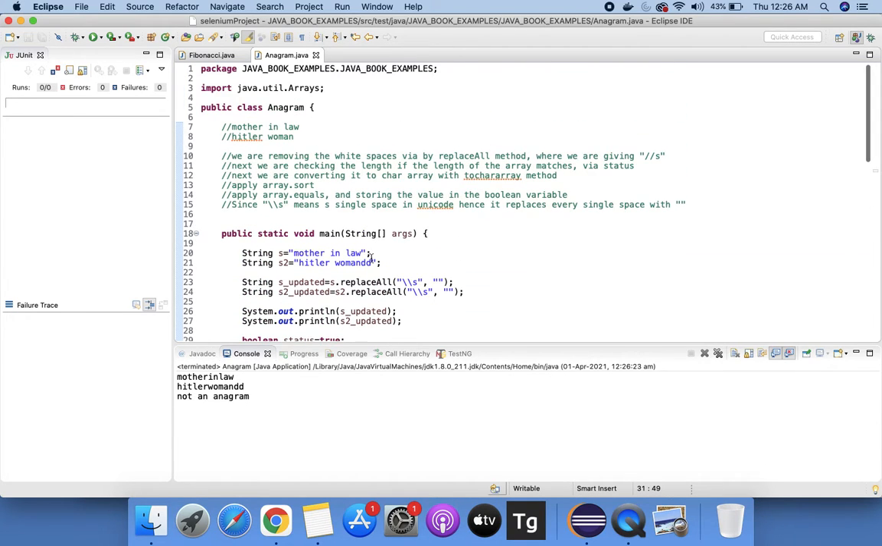So we have to keep in mind the methods we can use while executing this program. Here I mentioned in a proper way what we can do. We are removing the white space by the replaceAll method, which we give as \s. Then we check the length. If the length of the arrays matches, we go ahead into the else block, and it will execute the toCharArray method on those two strings. Further, we apply Arrays.sort, then Arrays.equals, and store the value in the boolean variable.